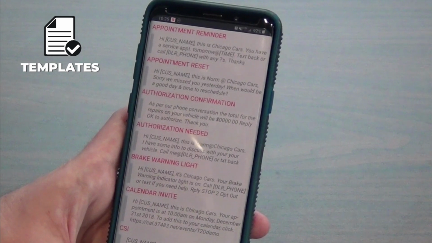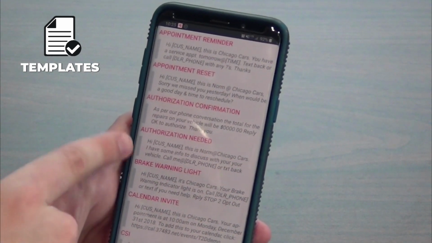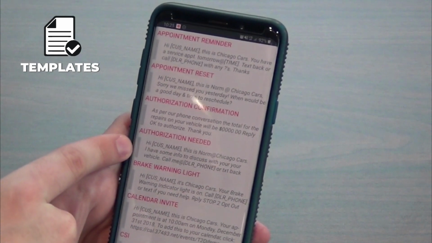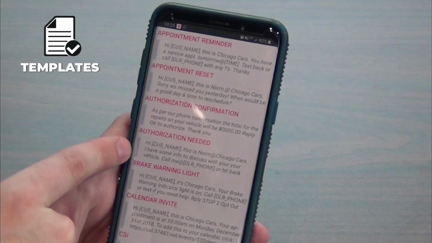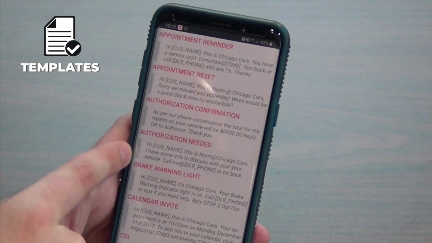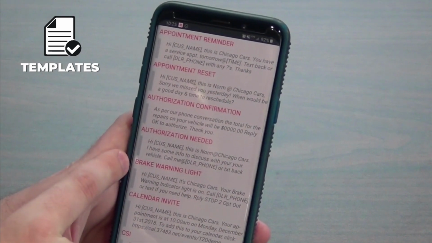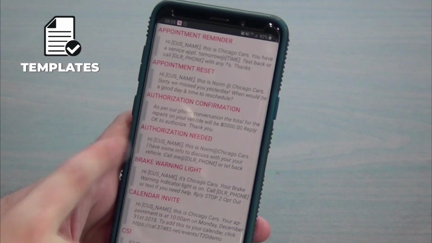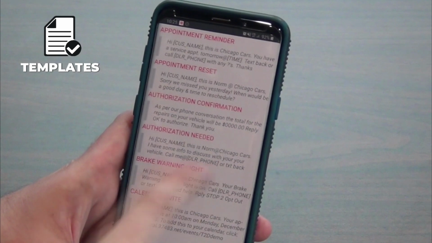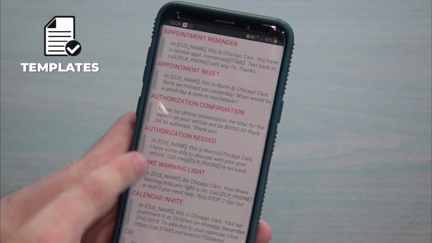These are determined by your dealership. They're customizable. Pretty handy. But we'll always give you a few to get started. Now you might notice here, some of these have some items in brackets, like this customer name and the authorization needed. Yep. These are what we call variables. We do this to save you a lot of time. When you click on one of these and you send out that message, it's automatically going to translate into that customer's first name. That's automatically going to translate into whatever phone number your dealership has on record.